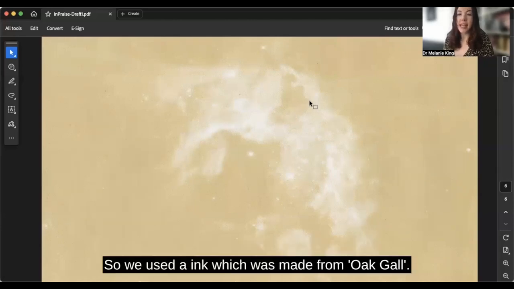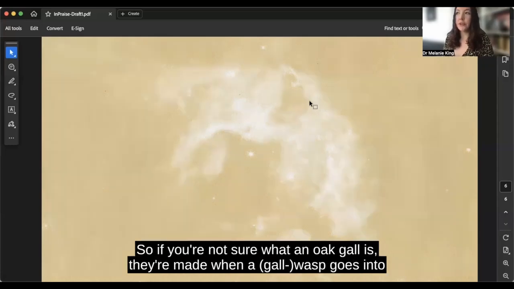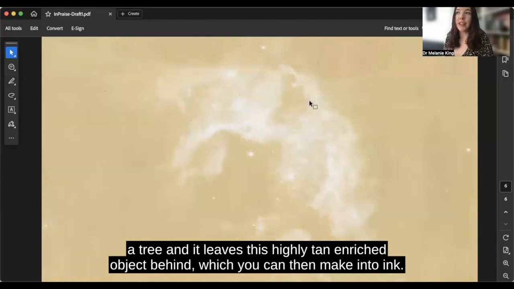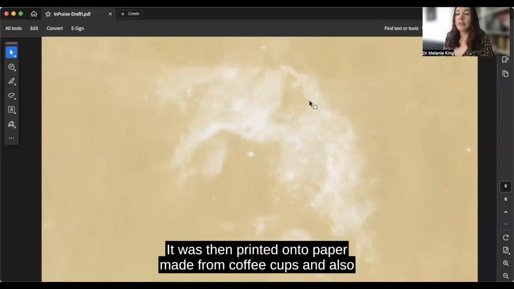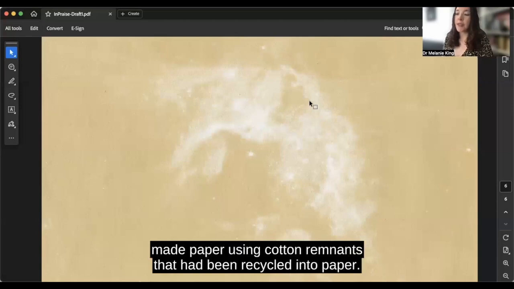So we used an ink which was made from oak gall. If you're not sure what an oak gall is, they're made when a wasp goes into a tree, and it leaves this highly tannin-rich object behind, which you can then make into ink. It was then printed onto paper made from coffee cups, and also paper made using cotton remnants that had been recycled into paper.